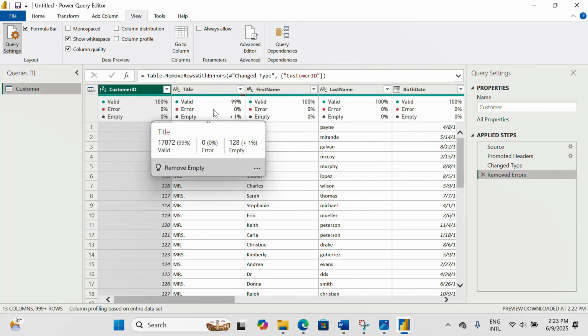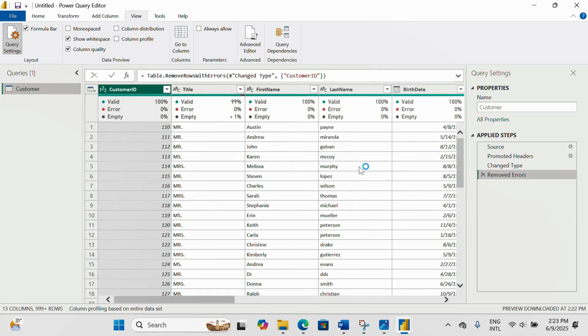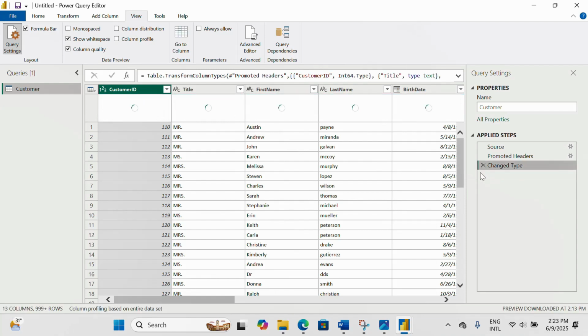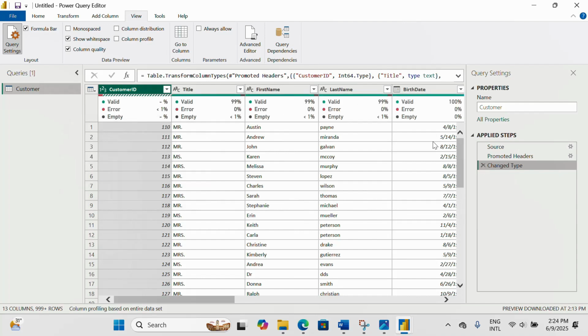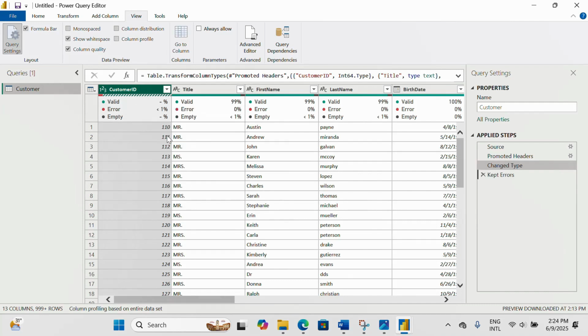So here I'm seeing about 128 entries that are empty. But since those empty entries still have valid first name and last name here, that means the customer names are still valid, just that they don't have a particular title. Now I want to really check what those initial errors were. So I can click on this applied step to remove it. So I've gotten my errors back. I can right click and click on keep errors.